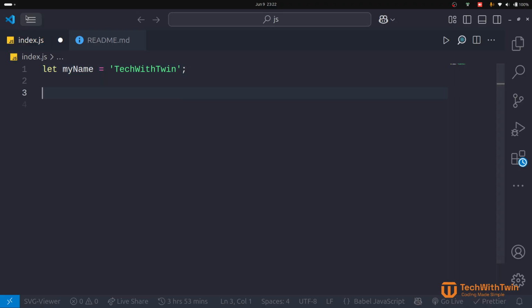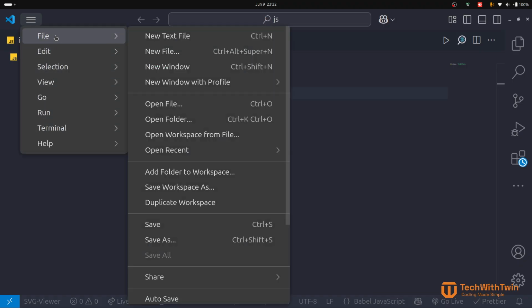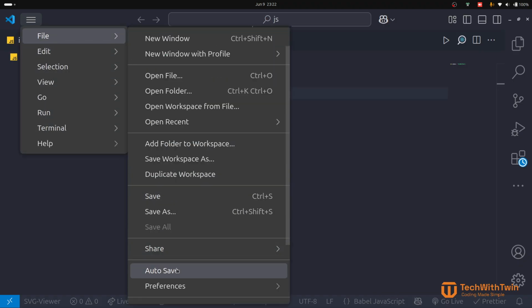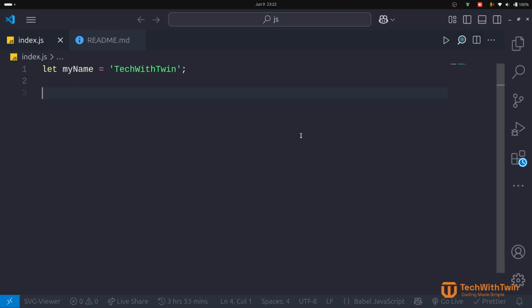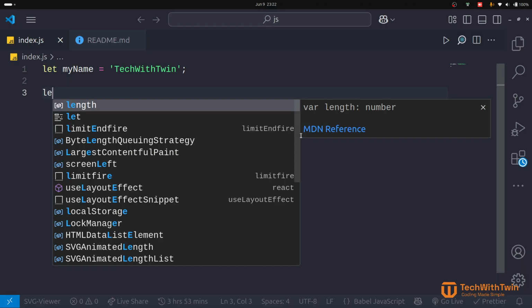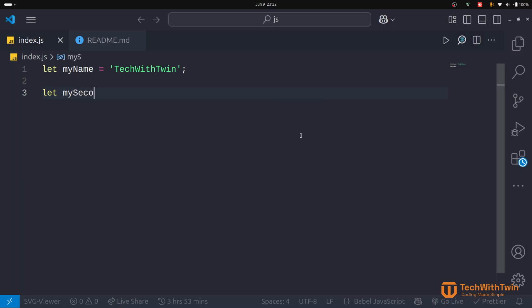Maybe I can add autosave so that it doesn't format. So we can do that, and then we can do my second name is equals to, let me use TWT. So this is how you can declare a JavaScript string, either by a single quote or a double quote. And then this one is wrong. Let's say my school is equals to TWT.